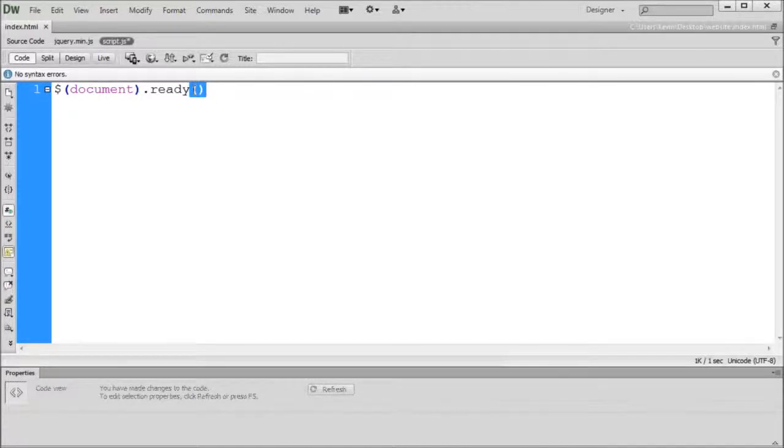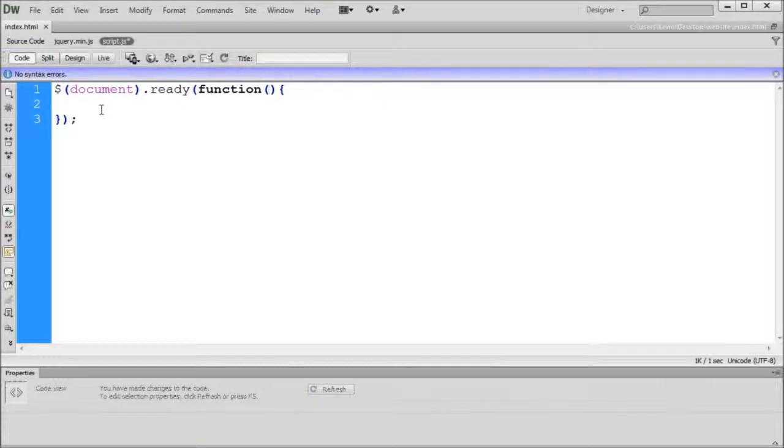Inside of the parentheses of this ready, we're going to say function, open close parenthesis, open curly bracket, hit enter twice, and then put a close curly bracket, and then at the very end of this third line, I'm going to put a semicolon. As long as you don't see any syntax errors, which would be denoted by something red, so let me just cause one of those so you can see what that looks like. If you don't see any of this, then you probably have that correct. So I'm just going to save that.